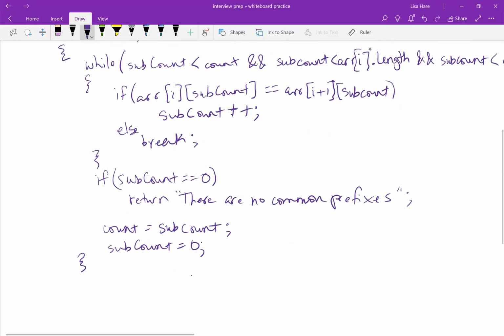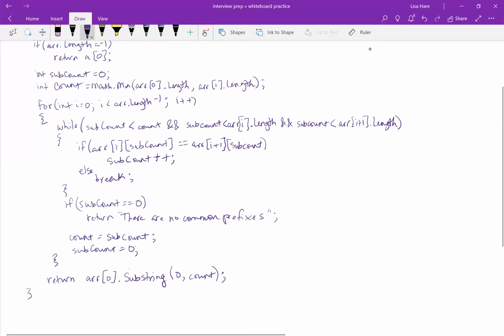So after all that, we can return the substring that's the common prefix. So it doesn't really matter which word we use or which string out of the array, but we know for a fact there's always going to be one at position 0 since we have a string. So we can use our substring built in, and we want to go from 0 to count. Okay, so let's go ahead and test this out.